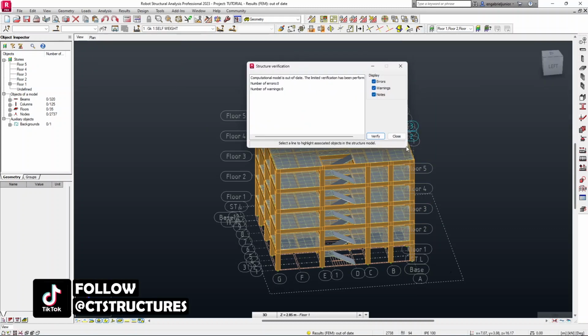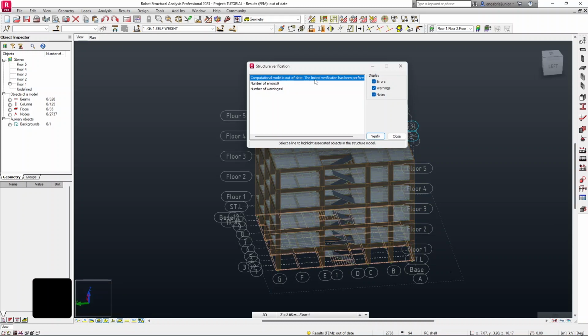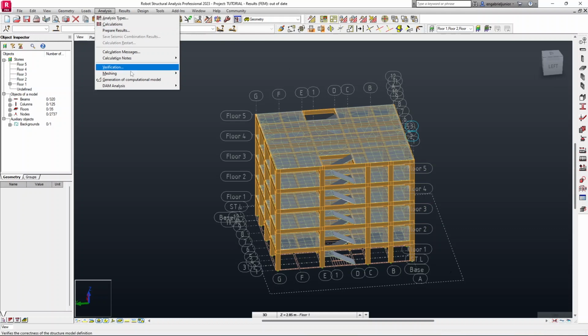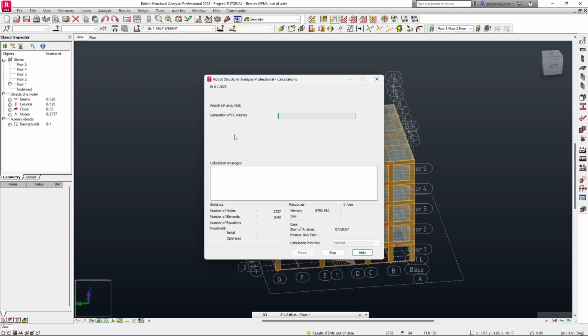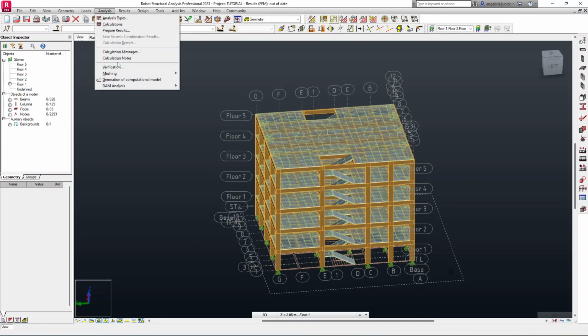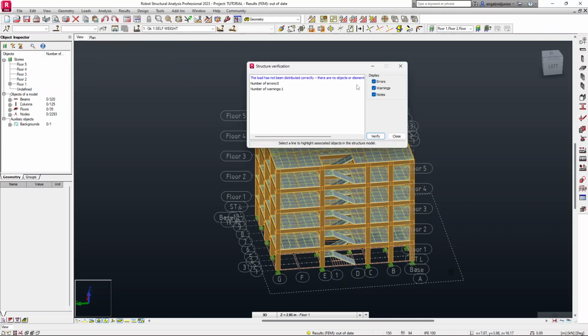So as you can see, we have an error here or a warning. Computation model is out of date. So the limited verification has been performed. So to cater for that, you go to analysis, then you generate computational model. So allow it to just take its time depending on the size of the project. So once that is done, you can go ahead and perform the verification once more.